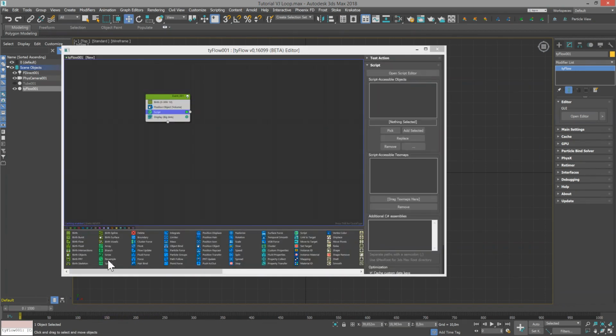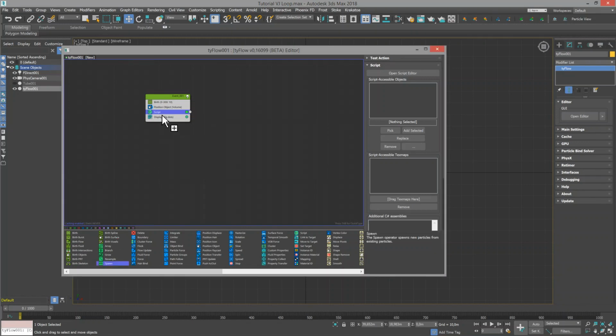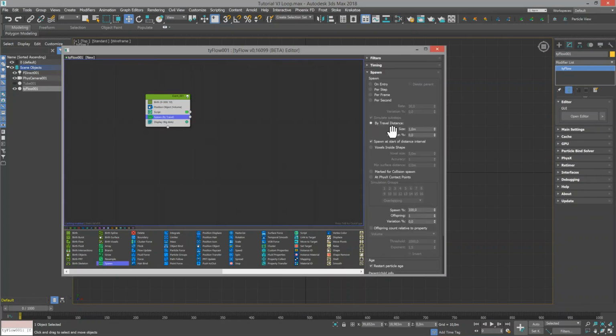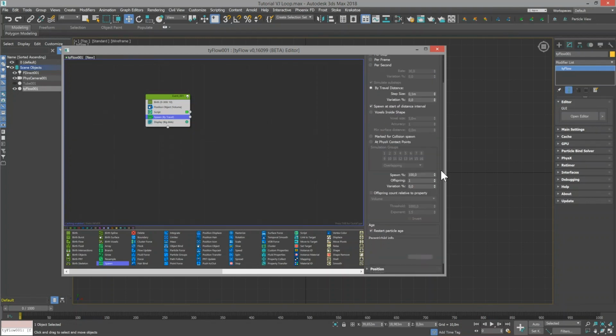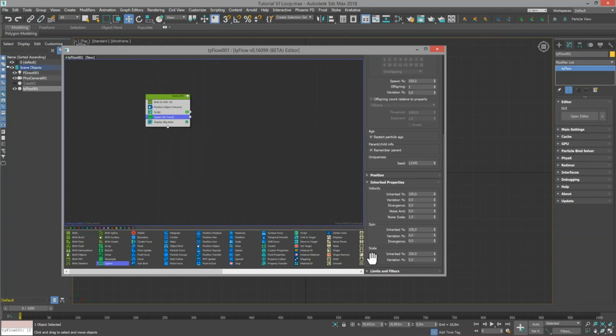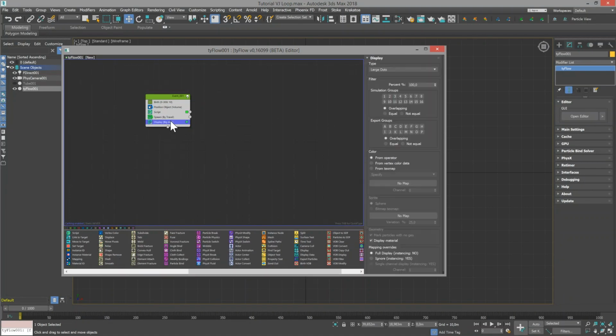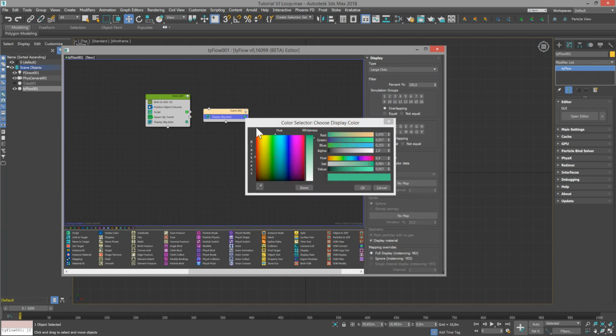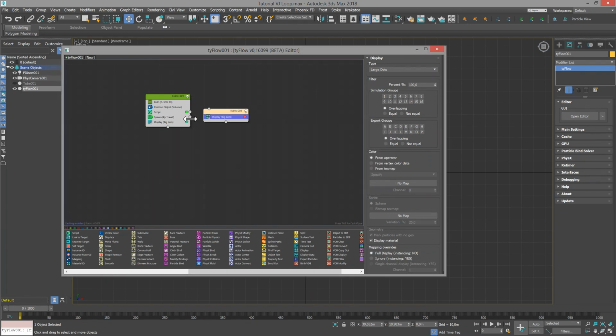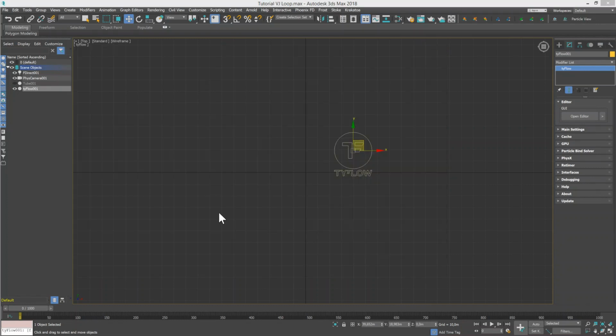From top, I'm going to put in a spawn operator with the option of travel by distance. I would say the step size is 0.1 meter. No inherited properties. And of course make them visible. Select the display operator, press Shift, drag it into empty space, maybe set another color, and connect it to the outlet of the spawn operator. And then let's see.